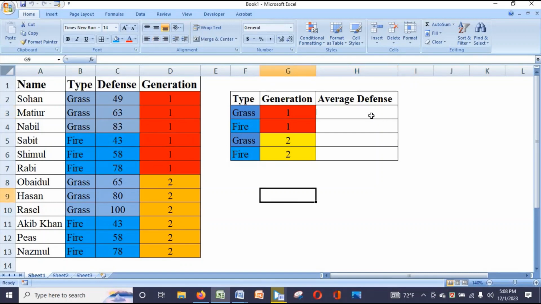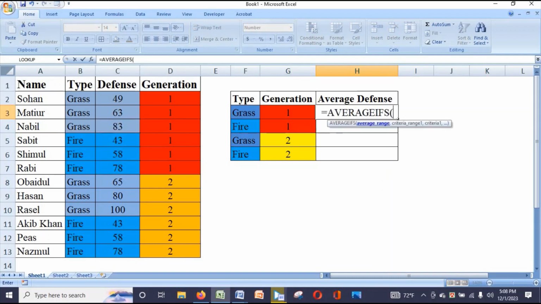So let's write the AverageIfs function. Then average range means the values, right? Okay, then comma. Then criteria range 1. Criteria range 1 means our first criteria range, which includes grass and fire both, but we want to see the result of grass only. As we have grass and fire, and we find the average of grass only, we select the grass, that means F3.